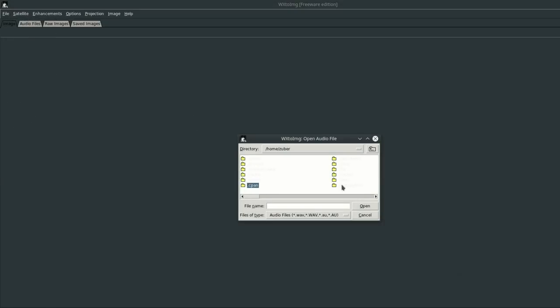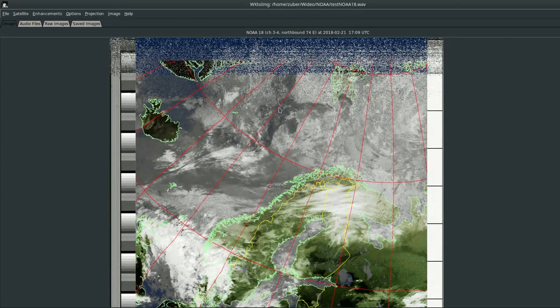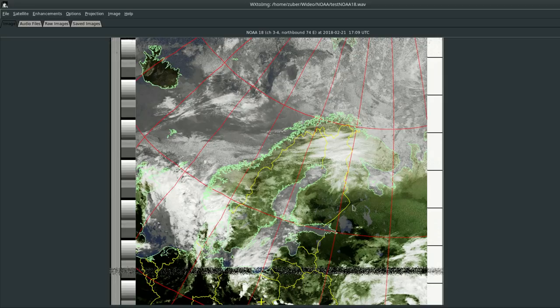To do that, open the WXtoImg software, open the audio file, and voila! You have your real-time image from the satellite. As I said, it was really simple.